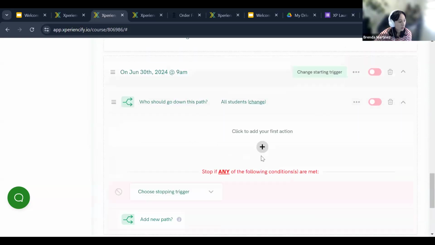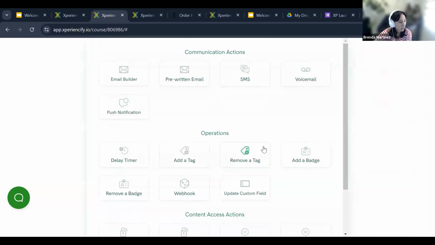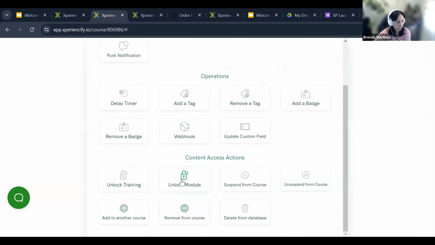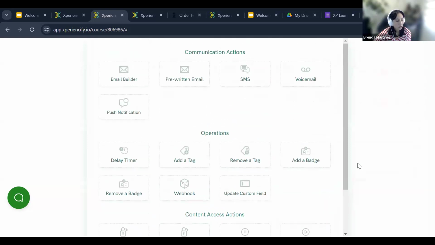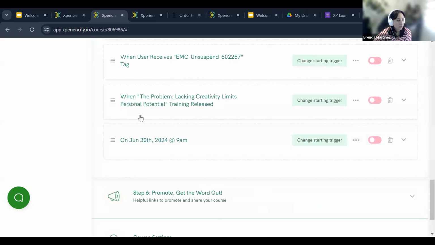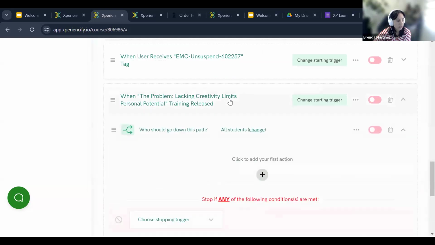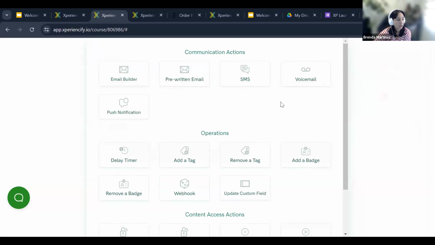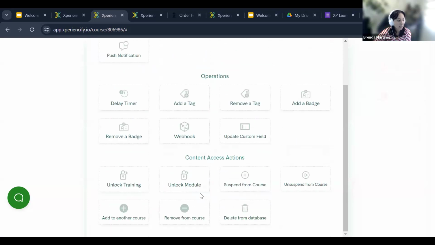All students. What happens here is unlock module. So here, when you have this, for example, when this training is released, then here you will have to add your actions. So what happens when this training is released? Then you click your first action, and then you would have to unlock a module.